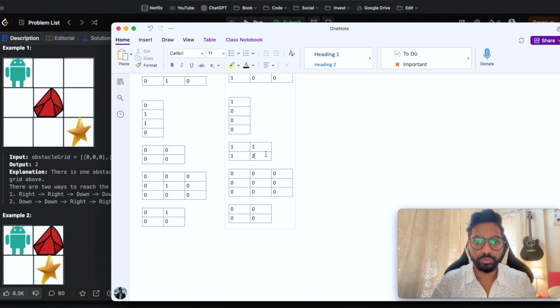So 1 plus 1 is 2, because till this cell there is 1 unique path, and till this cell there is 1 unique path. That means in order to reach this cell there are 2 different unique paths. So we are going to code that out.